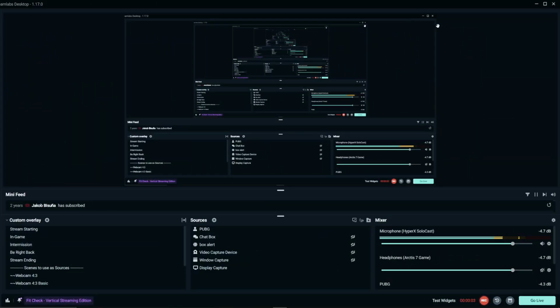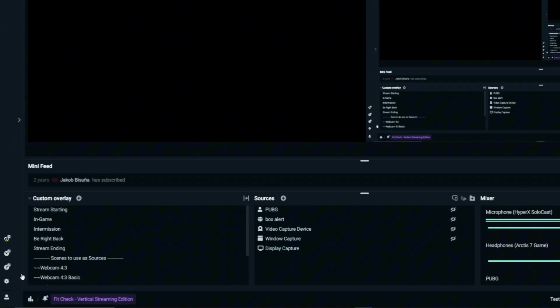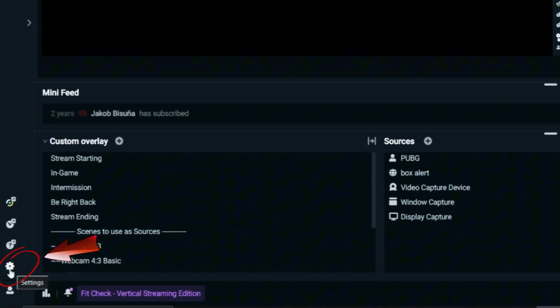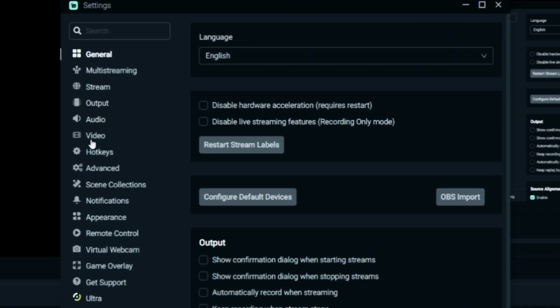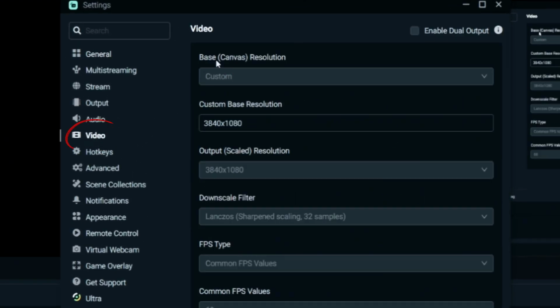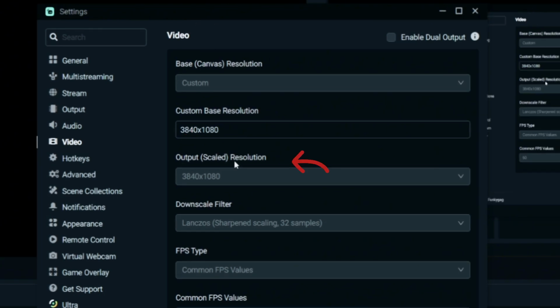So I have my Streamlabs OBS open right now. Before you go in to record your facecams and videos separately, first thing first, you have to make some settings. So how to do it? I'm gonna show you right now. Go to the bottom left and you'll see this settings icon in your Streamlabs OBS. Just click it and you'll see this video icon here. Click this video and you'll see the base canvas resolution and also the output scale resolution.